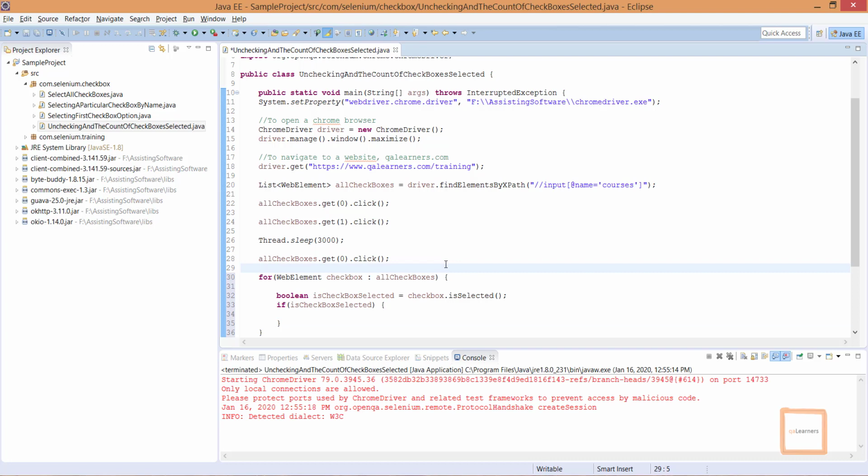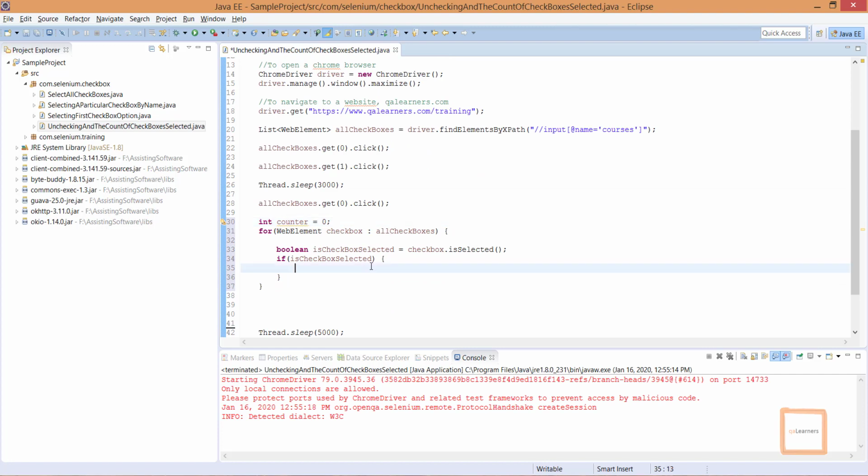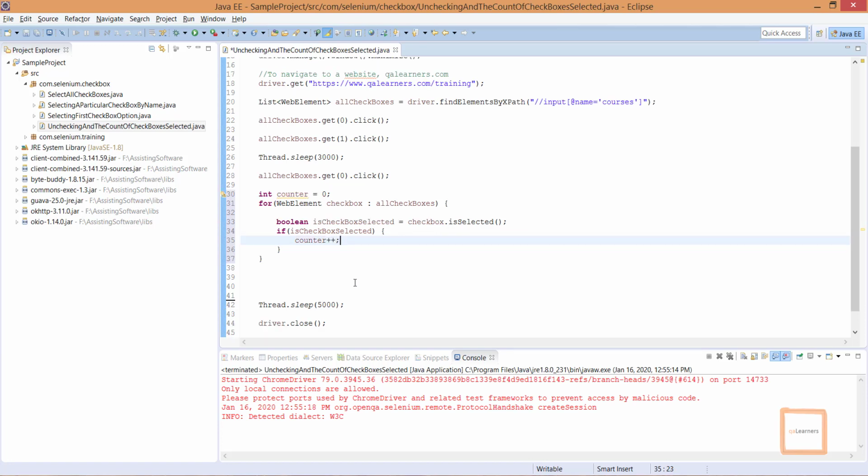Let's declare a counter variable as well, int counter equal to 0. If checkbox is selected, counter plus plus, and this loop would happen for each of the checkboxes.